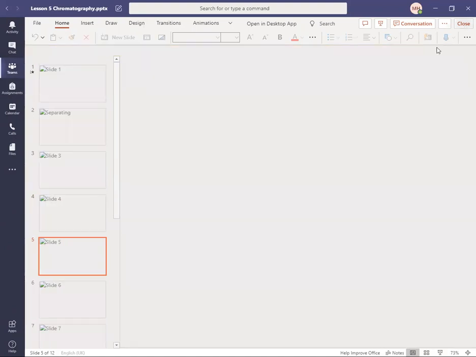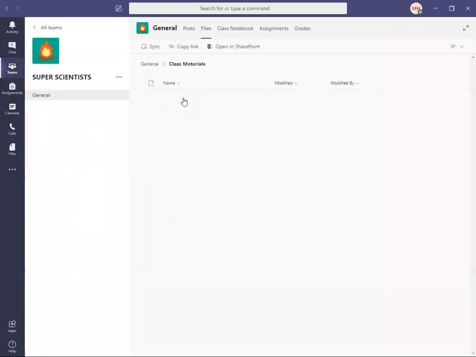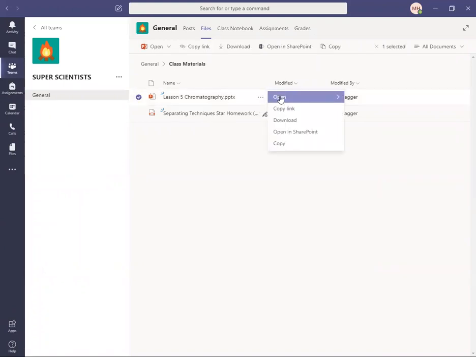If you close that down, go back in. If you want to download it, you can. You can just click on the three dots again, go to download, and then you can save it to your own device, to your own computer, and then you'd be able to make changes to the document without affecting it for anybody else. So that's the file section.